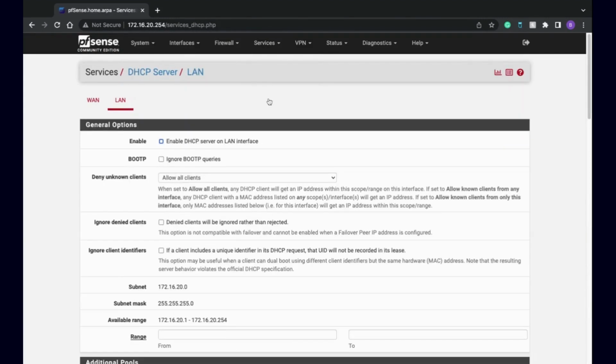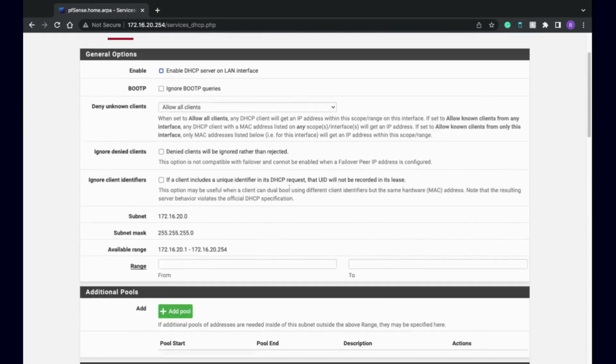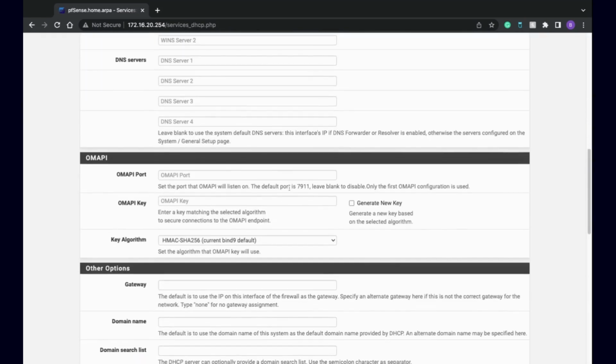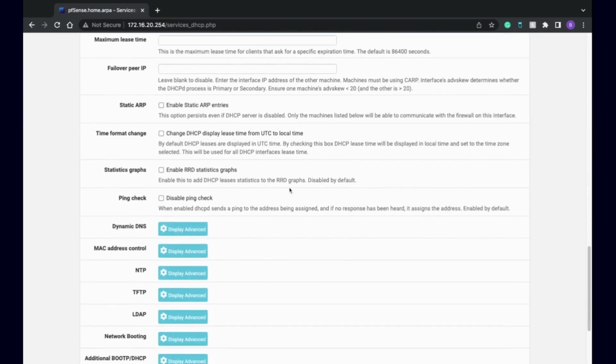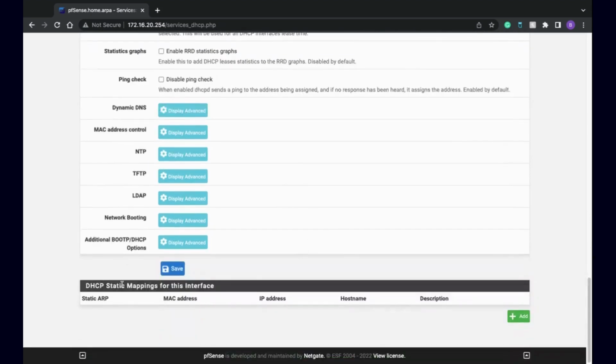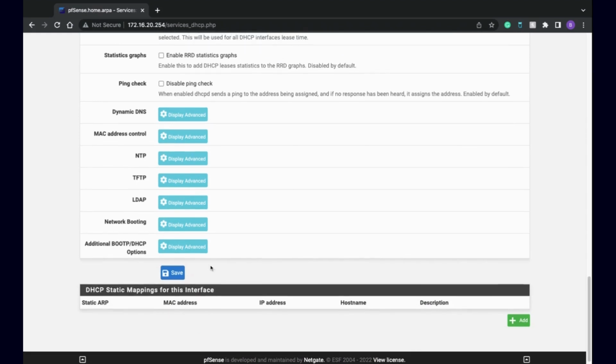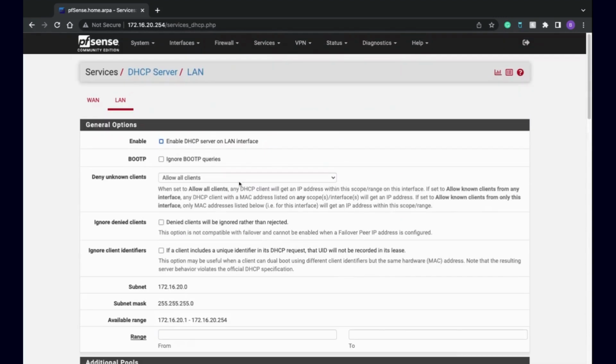In the DHCP server settings, not only can you set up the DHCP range, but you can also go down and set up a DHCP reservation list right here. So again, if you have devices that boot up, they will always get the same IP address. Static mappings for your DHCP.